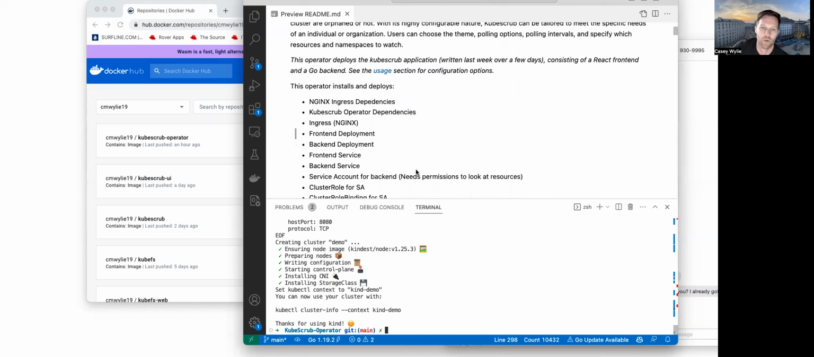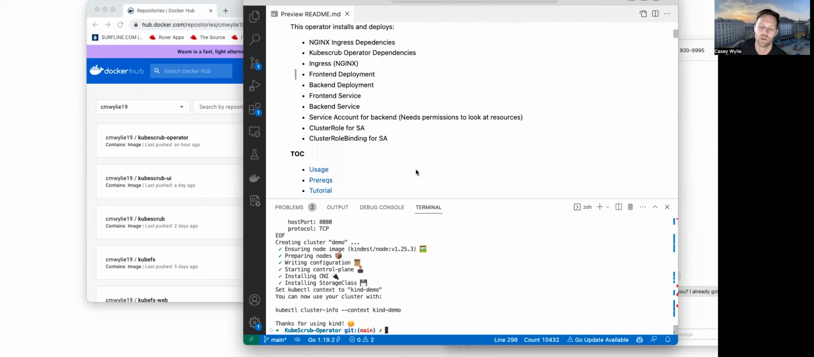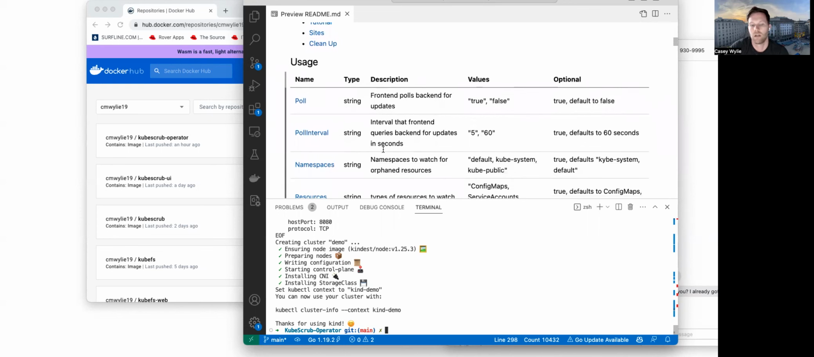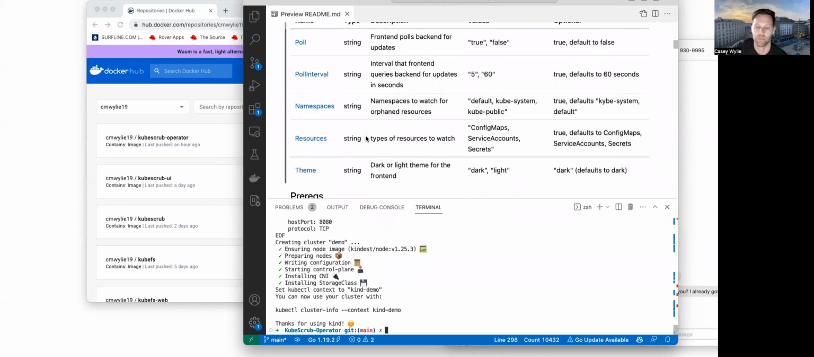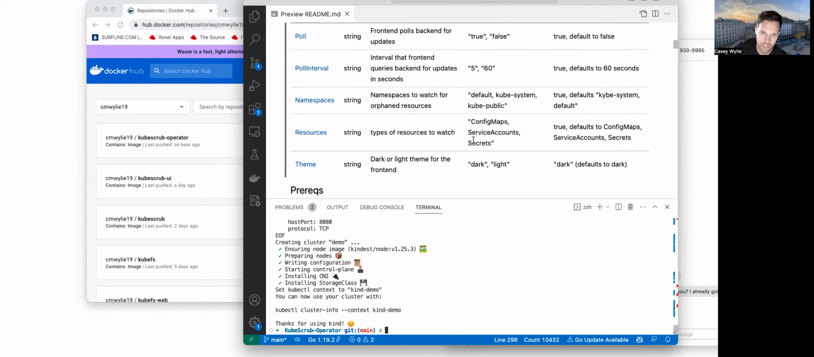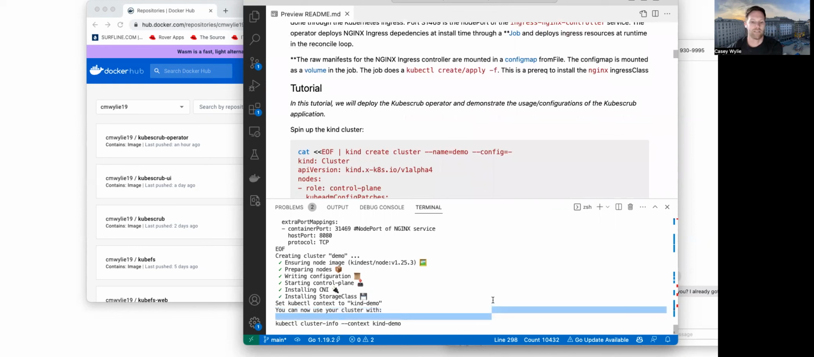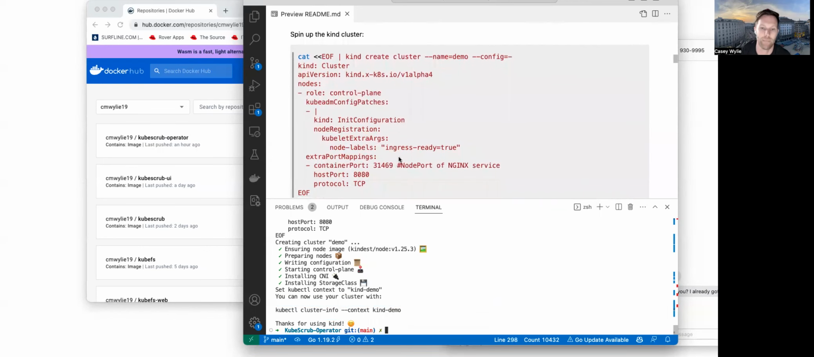So essentially, the operator is going to deploy the front end deployment, the back end deployment, the front end and back end services, the service accounts, and the Kubernetes ingress. It also installs the dependencies for the Nginx ingress. The operator itself can be configured to poll in a certain interval. It can be configured to watch specific namespaces for specific resources, and it has a dark theme and a light theme.